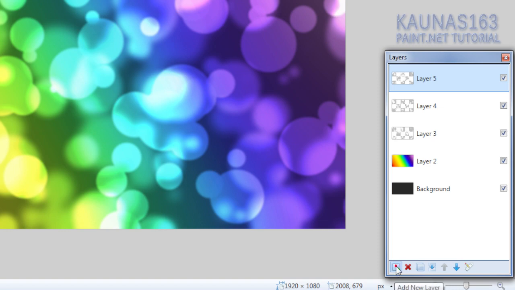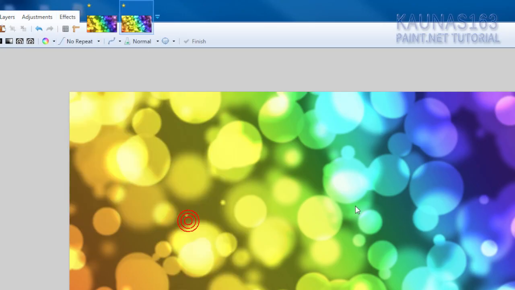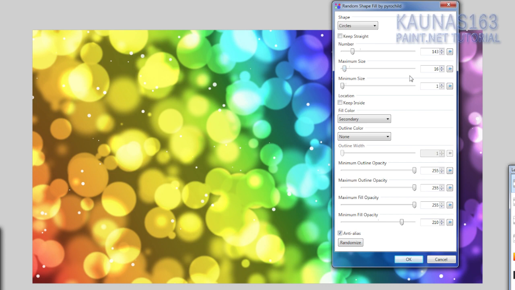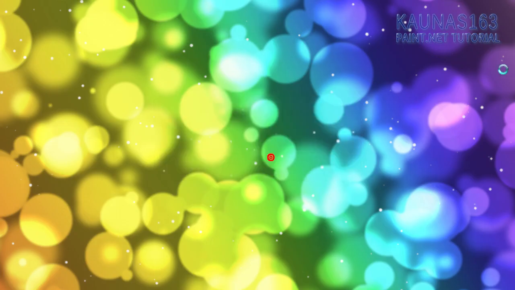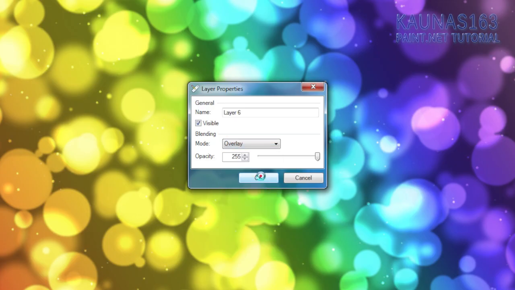And add a new layer, go to effects, render, random shape fill, but now decrease the number and maximum size. So maximum size very small, like 5, 6, whatever. And the number we can increase maybe. Yeah, click OK. And blur it by 1 or 2. Or maybe 3 works, I guess. Change this to overlay. Click OK.